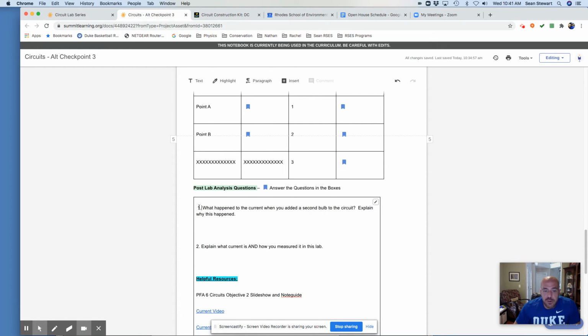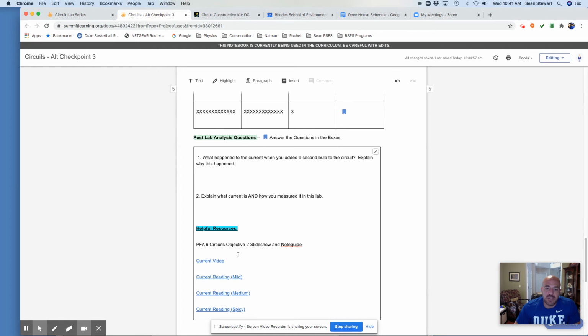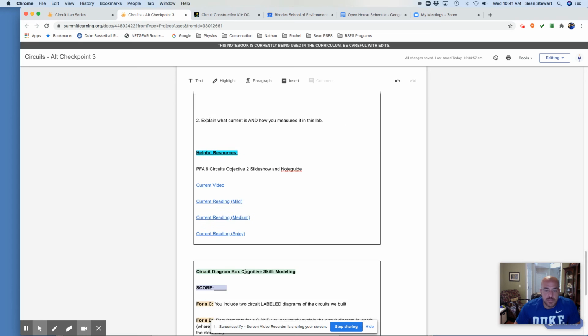What happened to the current when you added the second bulb? So did the current go up or down, and why? Or did it stay the same? And explain what current is. If you don't remember, read that background or check your notes. Here are the helpful resources, the places you can find it. How do you know the answer to number 1 or 2? If you don't know it, go to your Power Focus 6 Objective 2 slideshow or the notes if you took them, or watch this video, or read any of these, and they'll all help you find the answers.